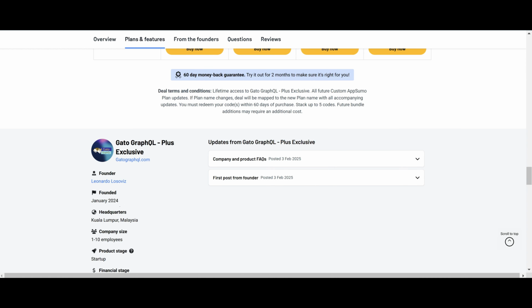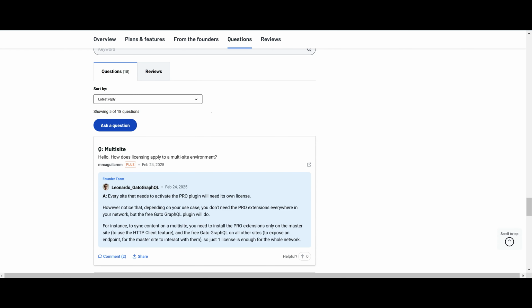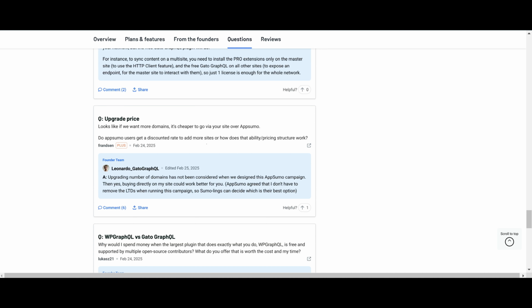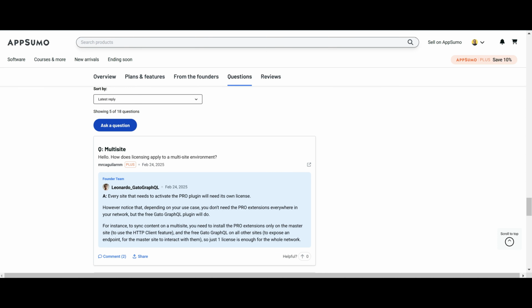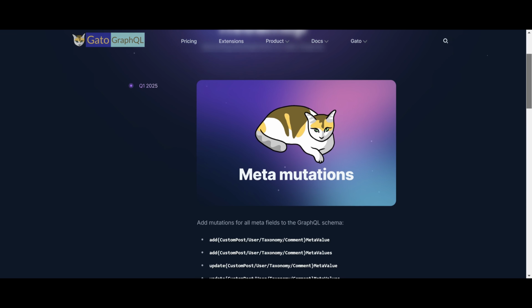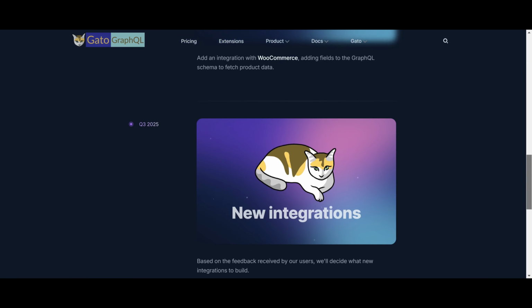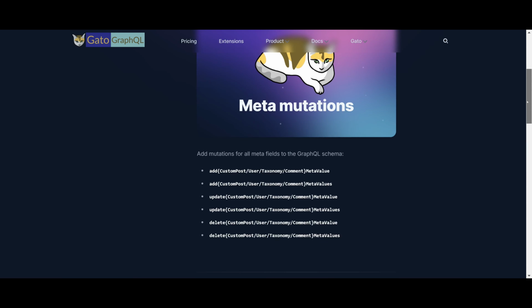They were founded last year in January 2024, so they've been around for just over a year. There's no current reviews at the moment, but there are some questions that people are asking, such as getting more domains, something they haven't considered yet, and multi-site, where it says here you need to activate the Pro plugin and it will need its own license. They also have an active roadmap, which is very unique to their brand and website, and they've got a few things all the way up to the 3rd quarter of 2025.